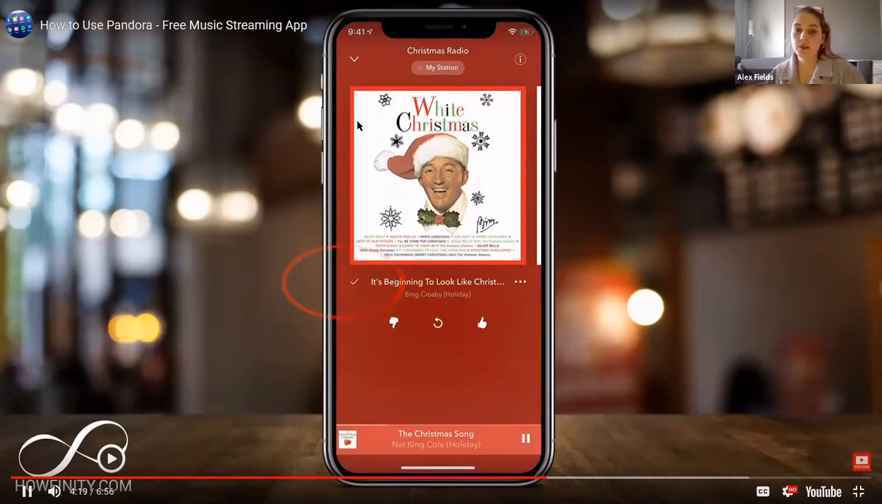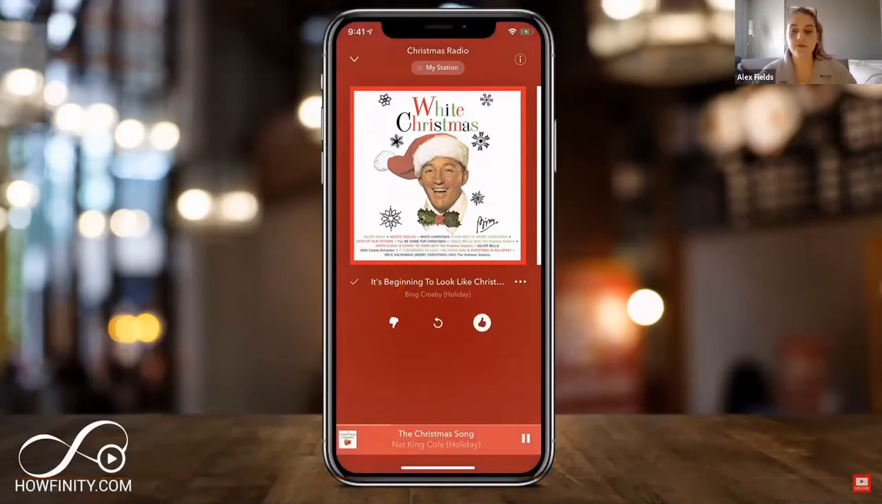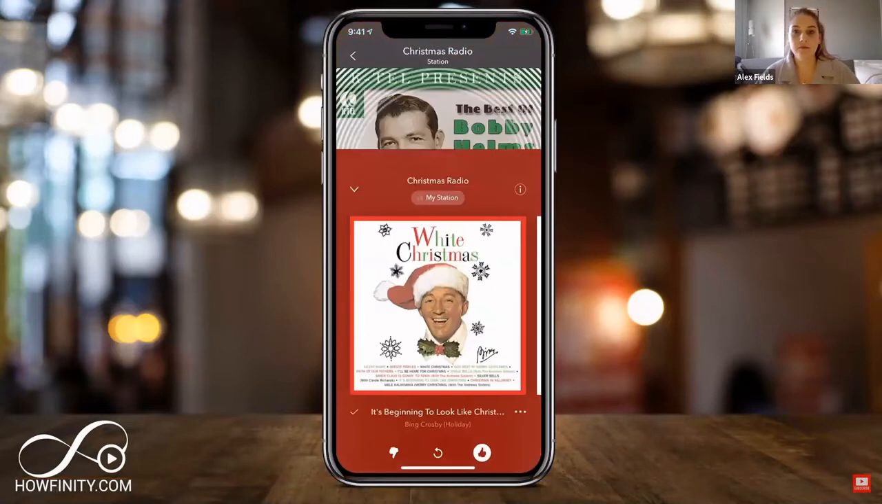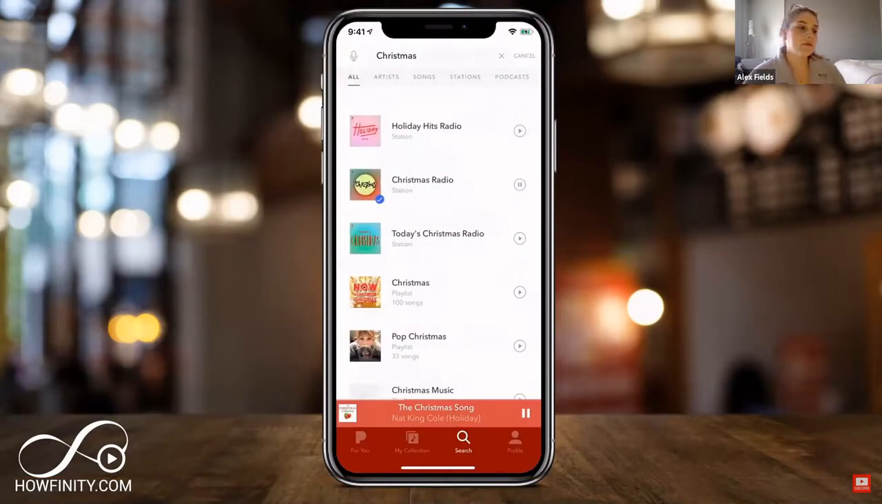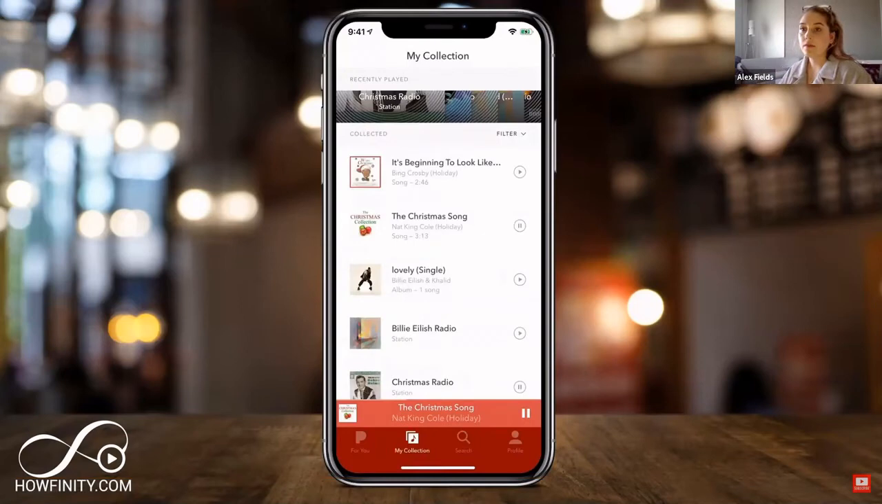And if I like it, press thumbs up to train Pandora to show me more music like this, and I could press the down arrow here. Now it's playing in the background. So most of your use of the app is going to be between the search option and my collection option. You'll kind of go back and forth and play different radio stations.